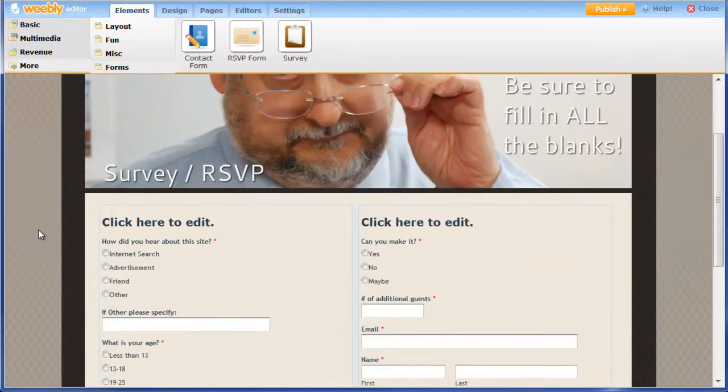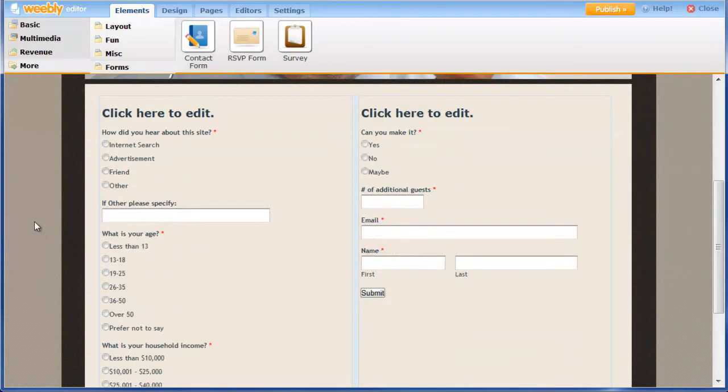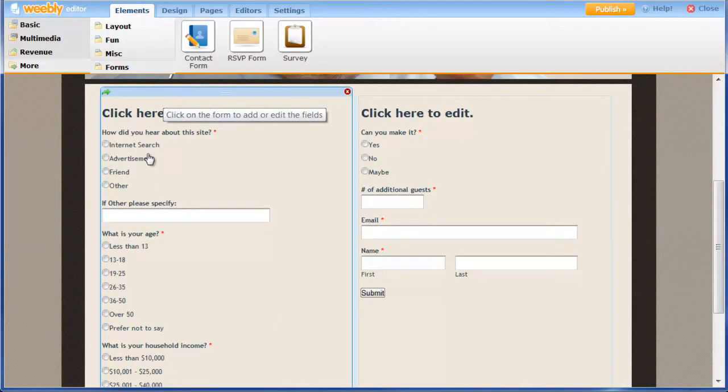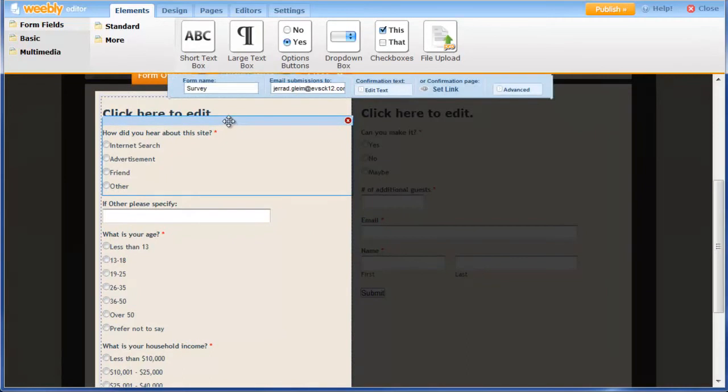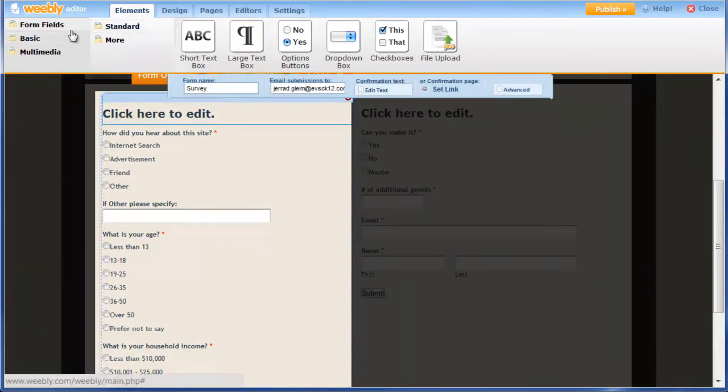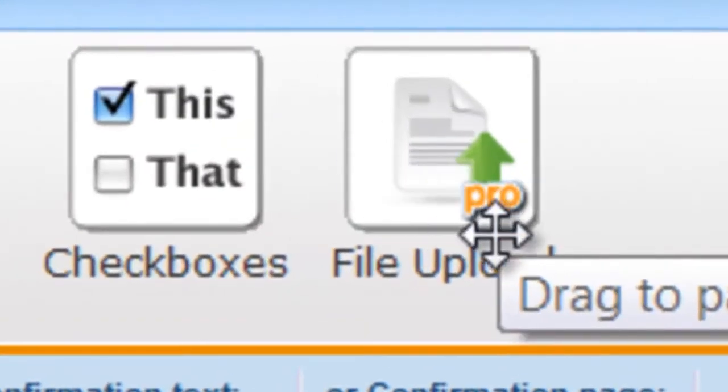Okay. Now, if you want to make any changes to the survey, like for instance, you want to add something, if you click into the survey, you notice that your form fields panel up here in the elements area changes automatically to give you some other options. So if you wanted to add another yes, no, multiple choice type buttons, you can certainly do that. You can do a drop down box, check boxes, even a file upload. But remember, the file upload here is actually for the pro version. So if you're actually paying for a Weebly, you'd be able to take advantage of that. If not, no can do.